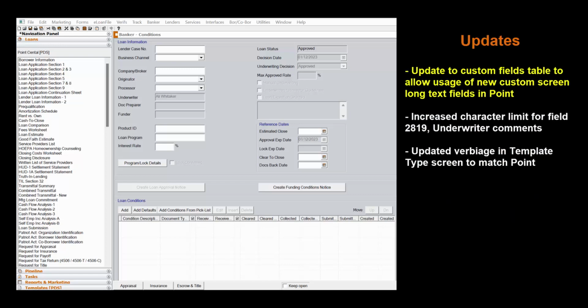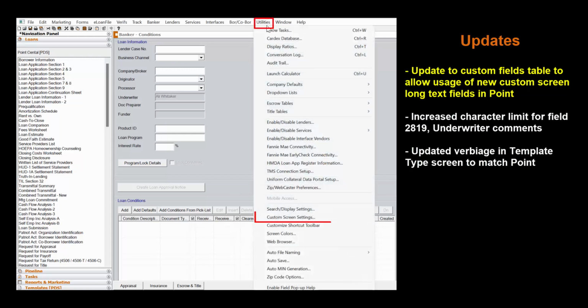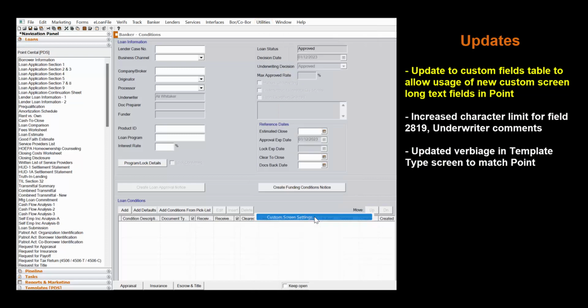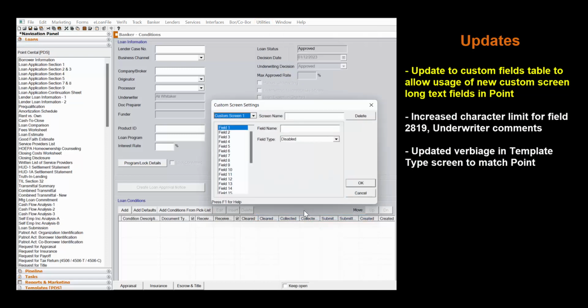We've updated the custom fields table to allow you to use that new custom screen long text options. I'm going to go up and show you what field has been added. So this is going to be up in your custom screens. So under utilities, and your custom screen settings. This is where you can create any custom screens to collect data that's not currently inside of Point. What we have added is the field type. So in the drop-down you can see there is now an option for text long. This allows more characters inside of the program for you to enter to use then in reports or on custom forms.